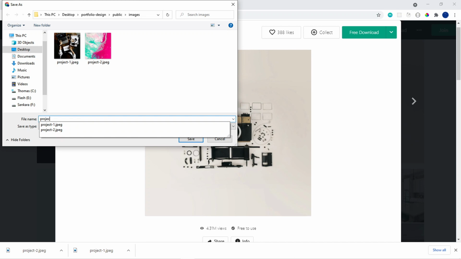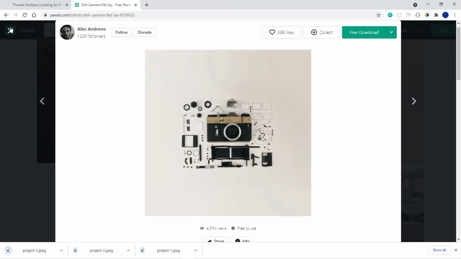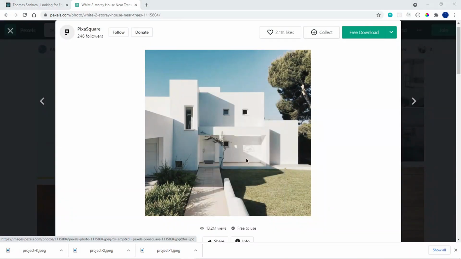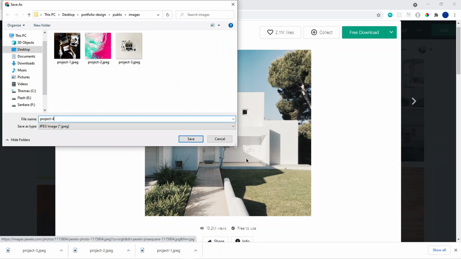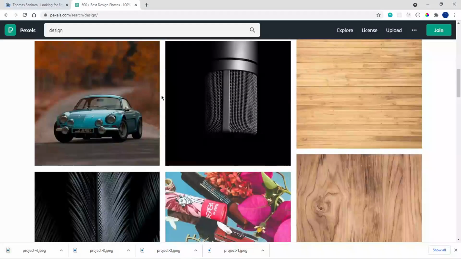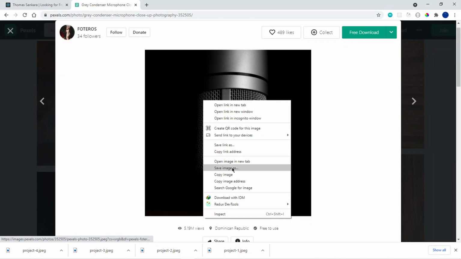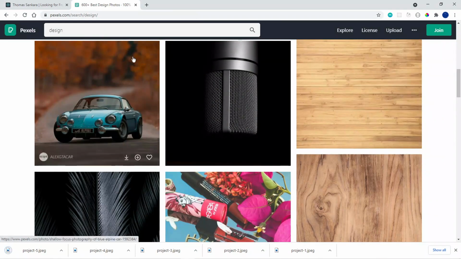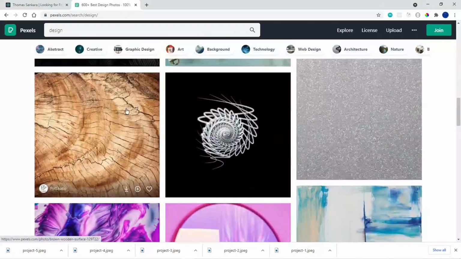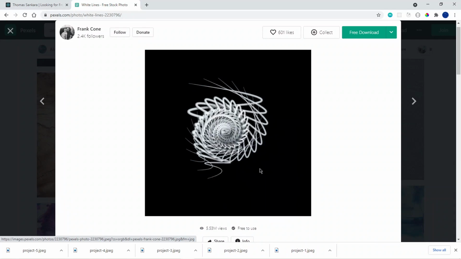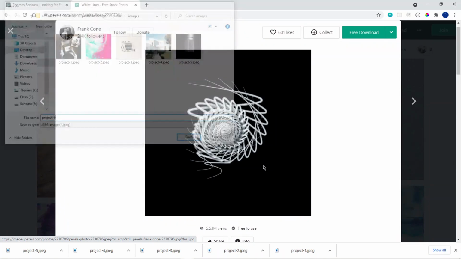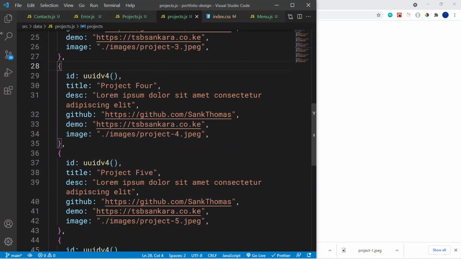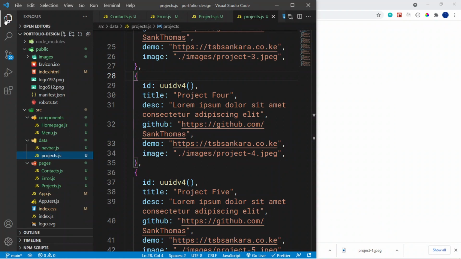So this is going to be project-3, and then let's say this is going to be project-4, and then let's say this microphone looks nice, so I'm going to say project-5. Okay, and then finally we can say something like project-6. Let's grab this, let's say project-6.jpg, like so. Okay, so now our data array is ready to work.